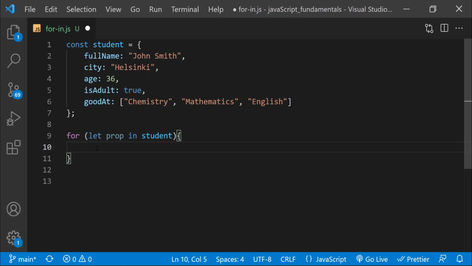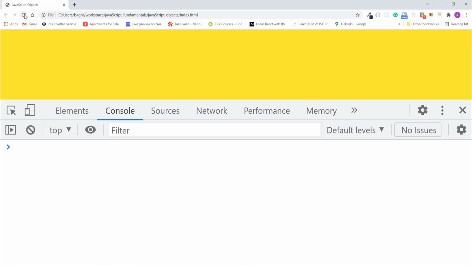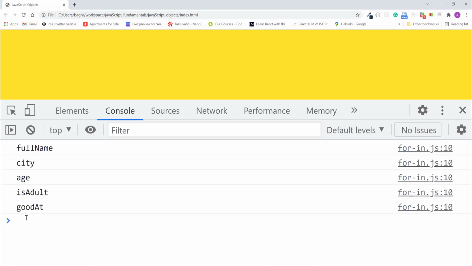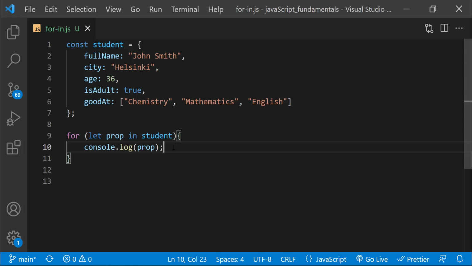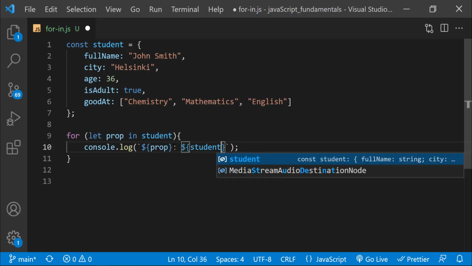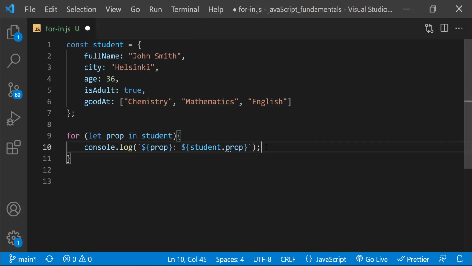I'll display the value of prop to the console on each iteration. I'll save the change. Refresh the page. The console displays the name of each property of the student object. Let's also access the value of a property and display it in the console. I'll update this to a template literal that inserts the value of prop into the string. Then add a colon, space, followed by another dollar sign and curly braces. Then type student.prop. I'll save the change.